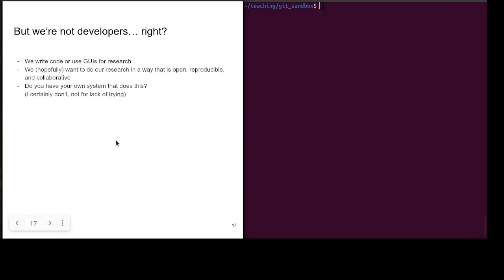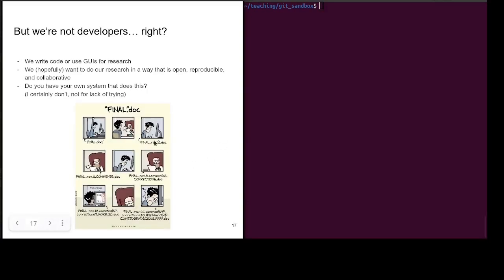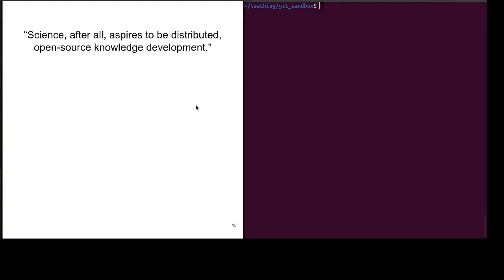And I would ask you, do you have your own system that does this? I certainly do not. Not for lack of trying. In my master's, I did try to make my own system, and it was a disaster. So let me just remind you of this comic we looked at before. A lot of the systems we try to make for ourselves for keeping track of versions are not very efficient and not very reliable. Science, after all, aspires to be distributed, open-source knowledge development.